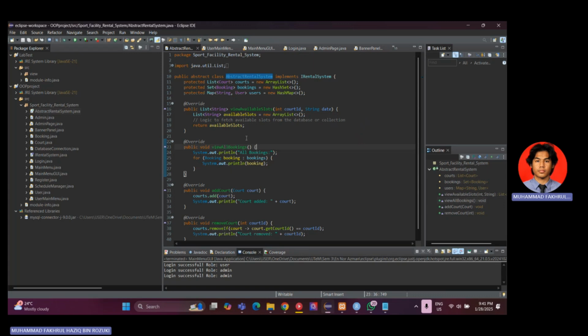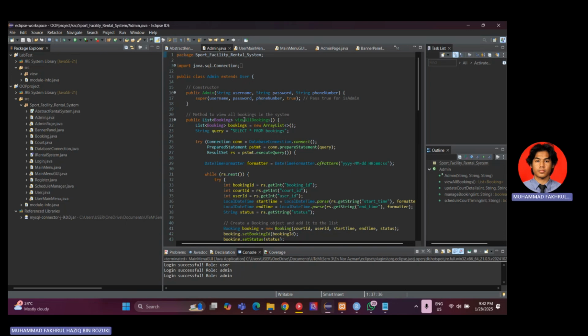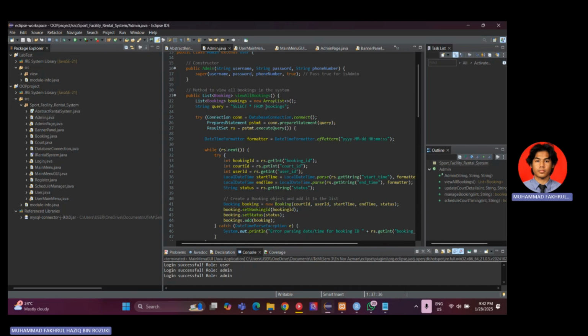Next, we have view all bookings. This is for admin, where view all bookings is used to view the bookings that have been made by all the users. Doesn't matter whether they are just users or admins, they can view the bookings that have been made in the past. This function is only available for admins. Next, we have add card and also remove card. So this is for the admin. Next, the admin.java. So we have view all bookings, to view all the bookings.